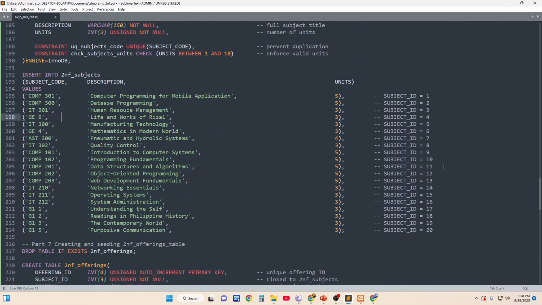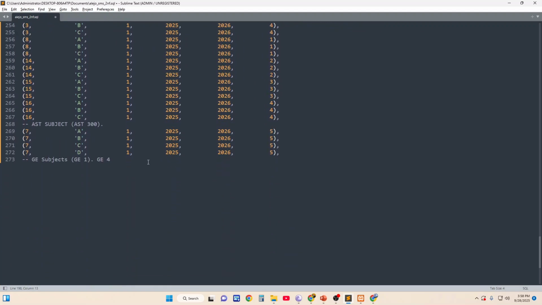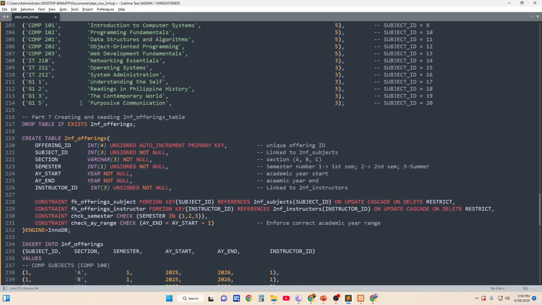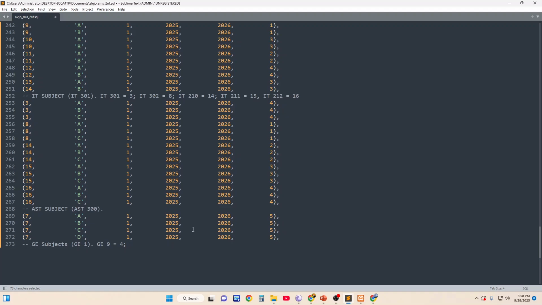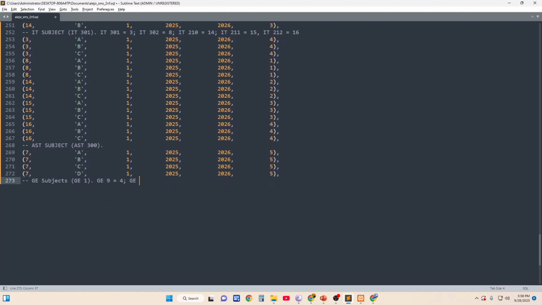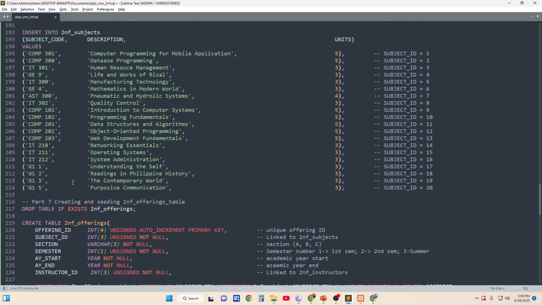GE9, that is ID4. GE9 equal to 4. And we have also GE4, that is equal to 6. And we have other GE.